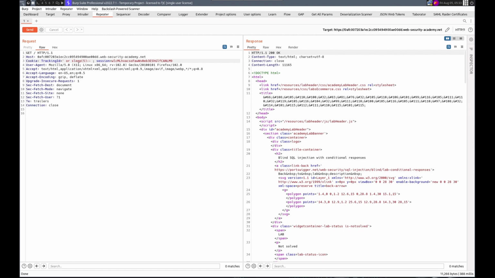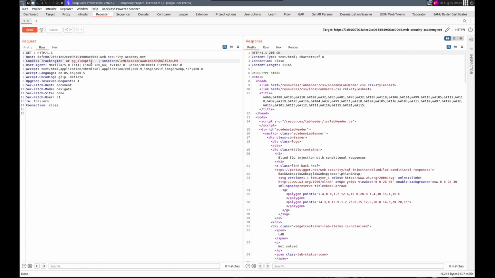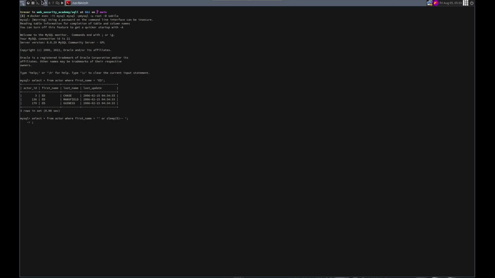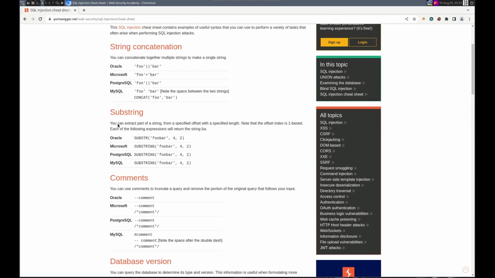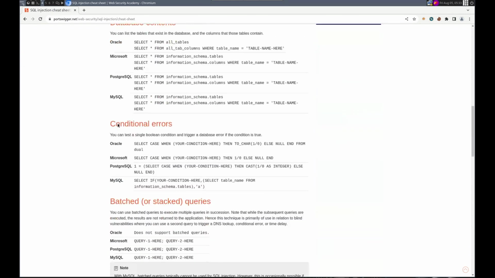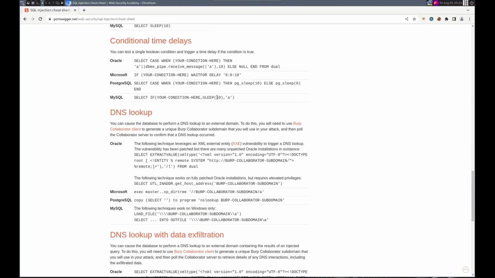That did not work. So let's try PG sleep 5. That did not work. Let's go to our cheat sheet. It's a wait for delay. Yeah, right here. Let's try this.